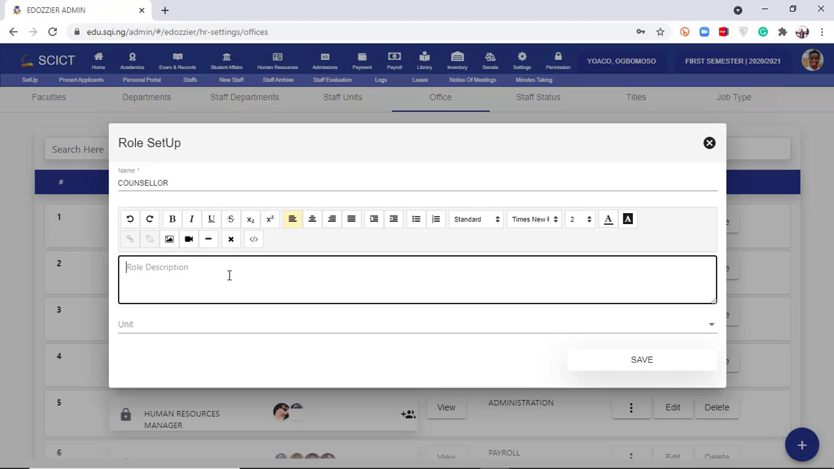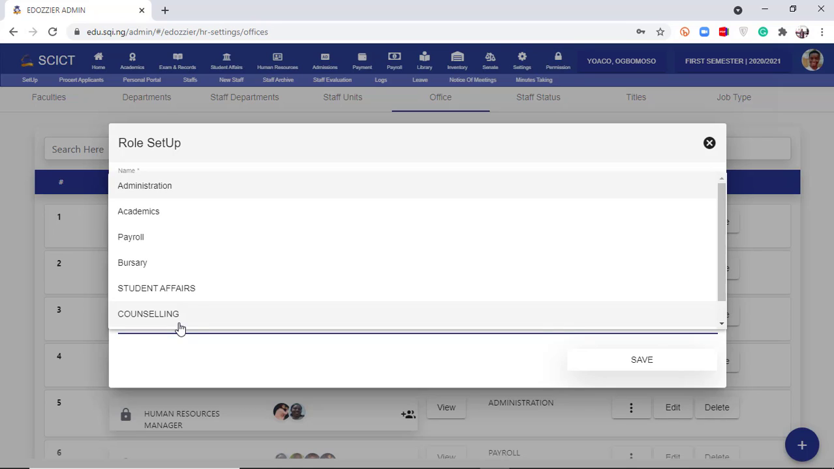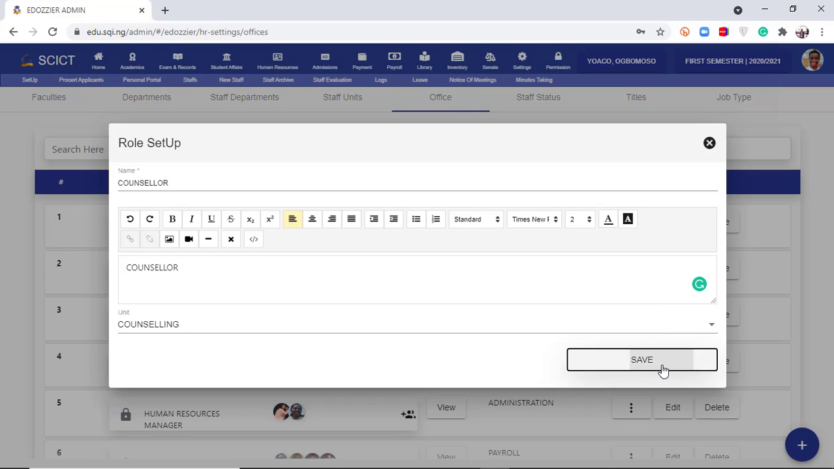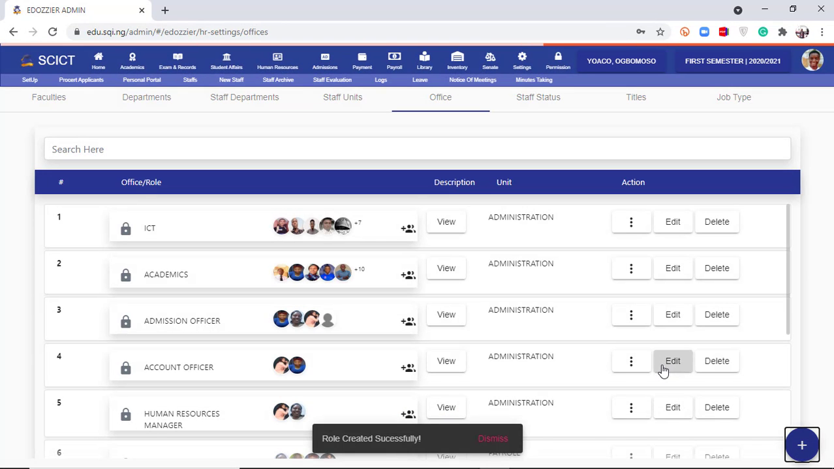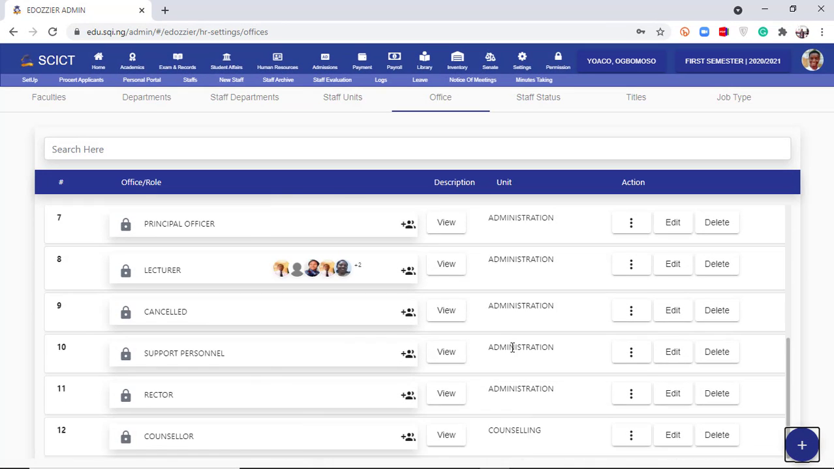I put the description such that when the role is advertised, the job description will also be made available. So I'm putting it under the counseling unit, and this is saved. Now we can see the role of a counselor added at the bottom.